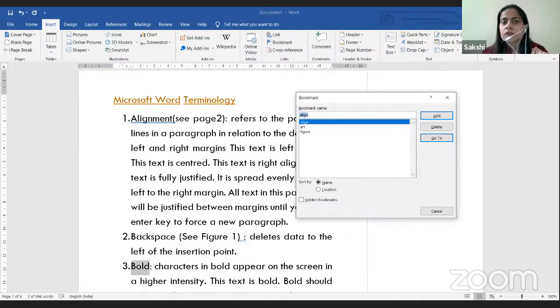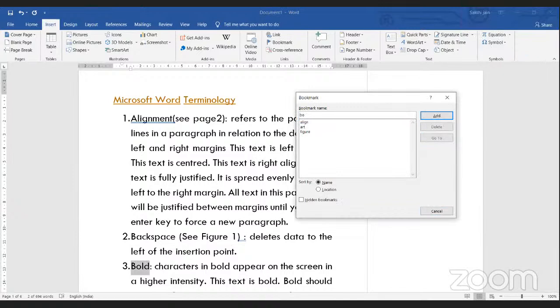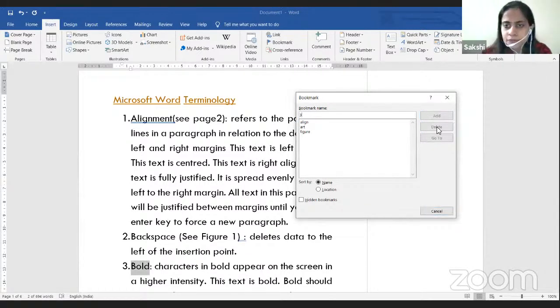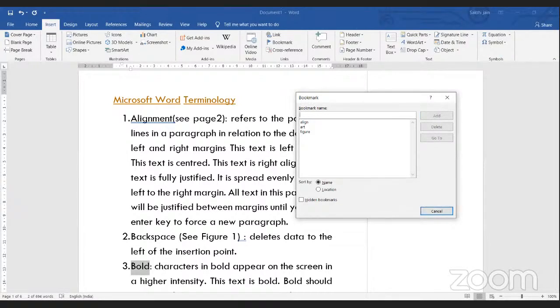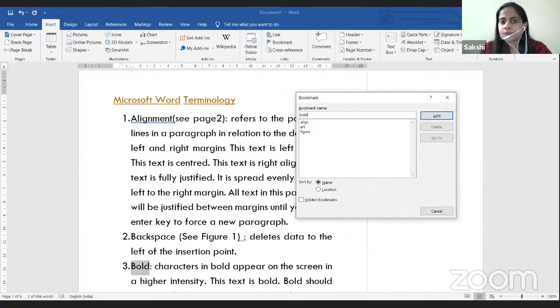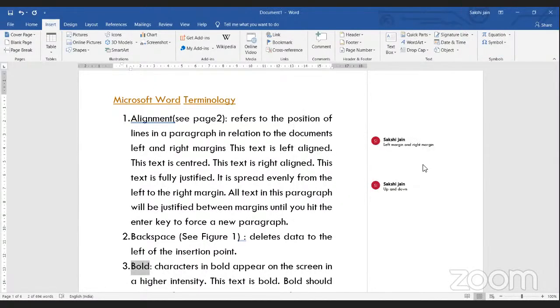Click on bookmark to give to this point bold. So for example, I'm writing the same name, BOLD. We'll write it as bold. We'll go to add, and the bookmark is added.